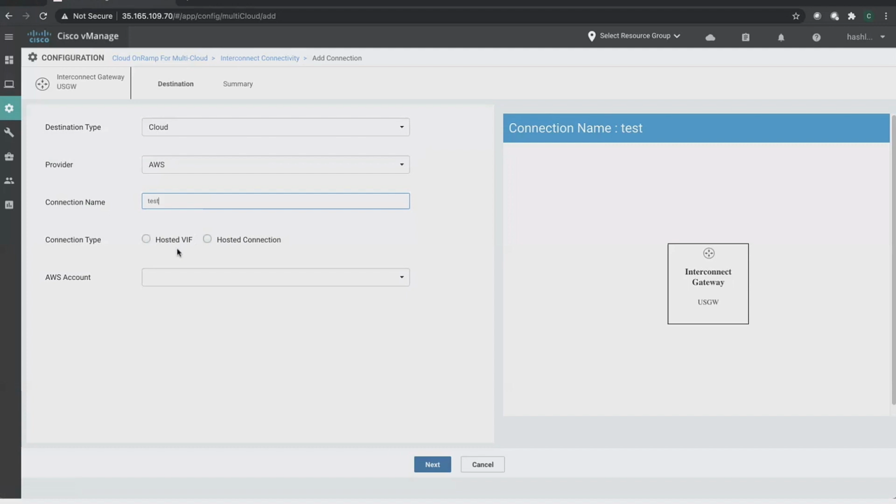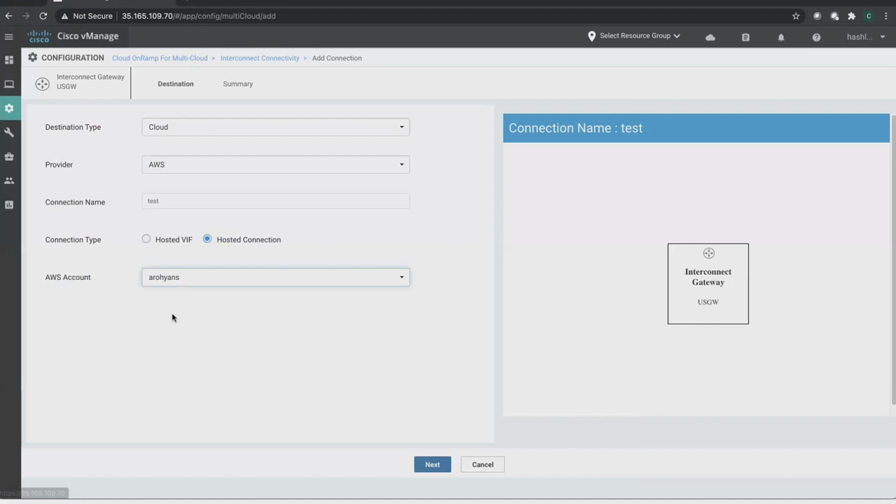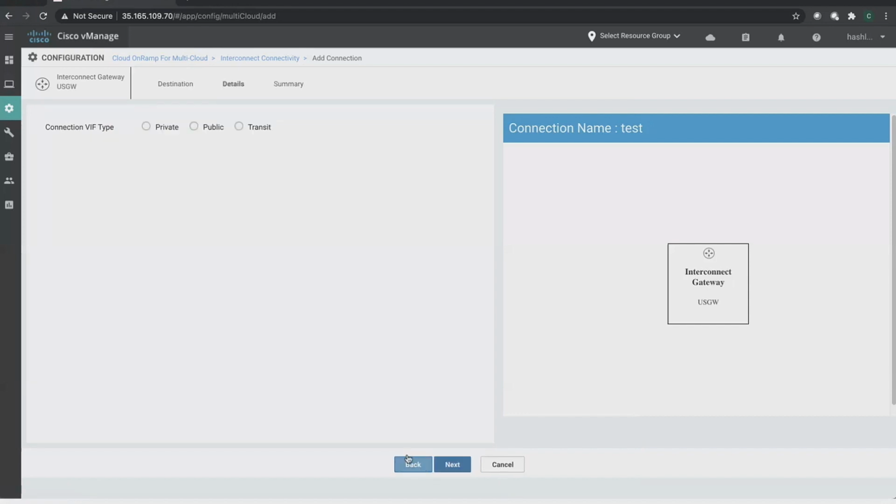Like Steve said, we have a couple different options that we can connect to AWS or any other cloud service provider with. We can use hosted VIF or we can use hosted connection. For the purposes of a demo, I'm going to choose hosted connection because it gives us a few more options that we can play around with and demonstrate. If we click on hosted connection, I'll choose my account that I've used previously and go ahead and click next.